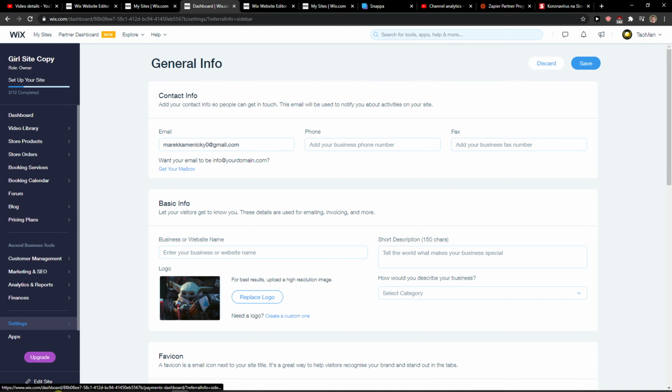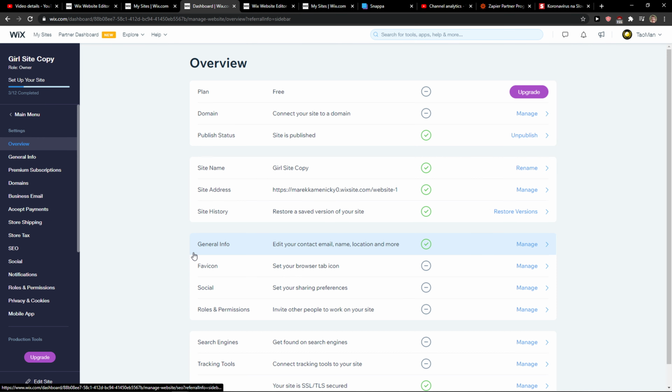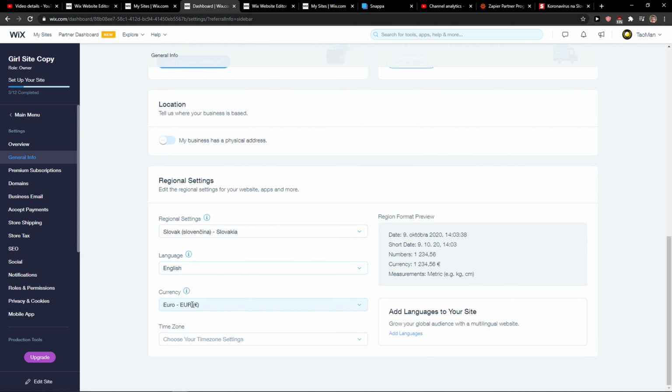So let's start. The first thing you want to do is just be in Wix editor, and when you're going to be here, you want to go on settings. Yes, leave the page, and then you're going to be in overview, and then just go to general information, and you want to scroll down below, and you're going to see currency here, right? So yeah, that's pretty much it. You have currency here and you just change it.